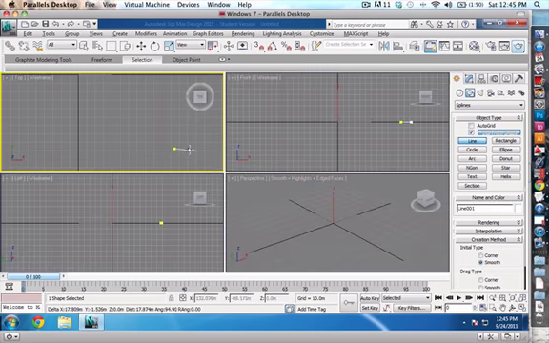Alright, so we'll just draw that a few segments. Okay, I'm happy with that. Alright, we'll just bring it up so we can actually see that. Okay, so I'm just going to name this the base. Okay, so I'm going to make a clone reference of that. I'm going to call that the road. Okay, so I'm just going to raise that up just so I can see the difference.